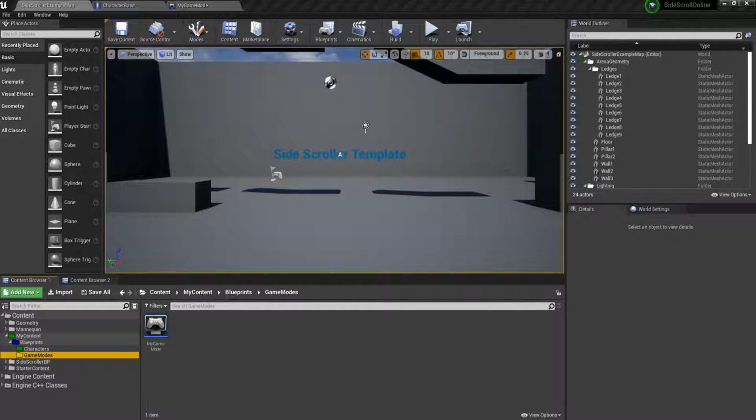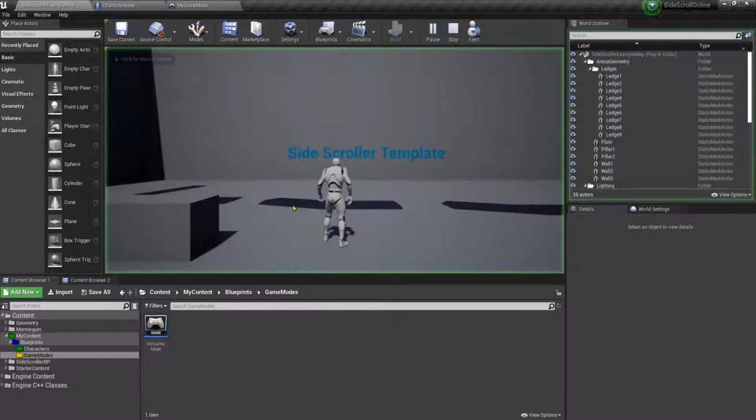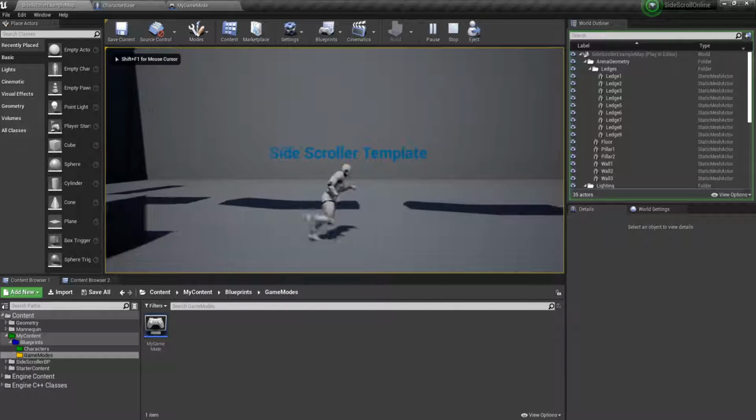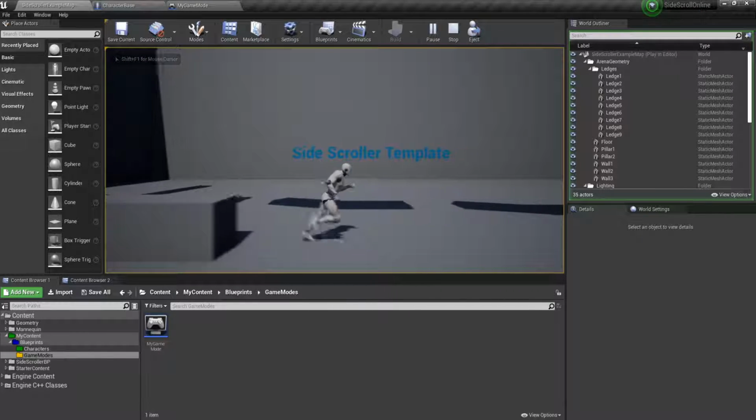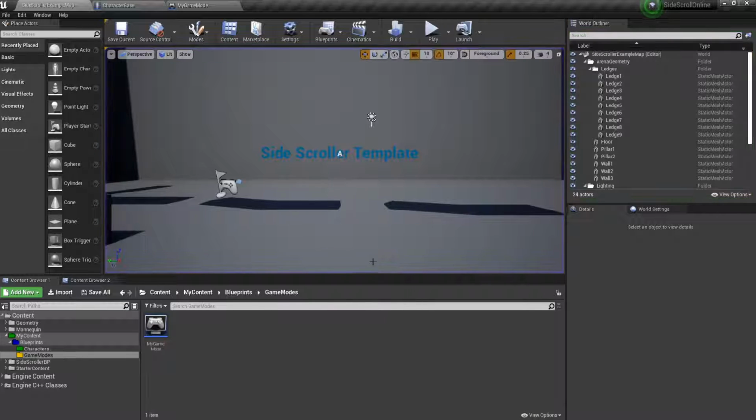So the first thing we need to do, we kind of left off, we just have our character running back and forth, and one thing that we do have a problem with is that we have to actually click before we can actually move a character. So we're going to fix that part there first.